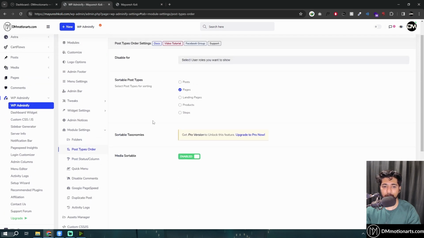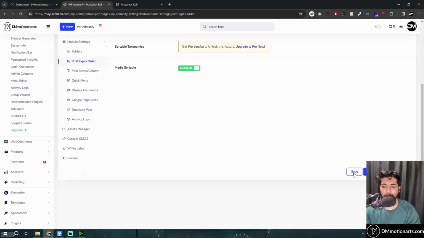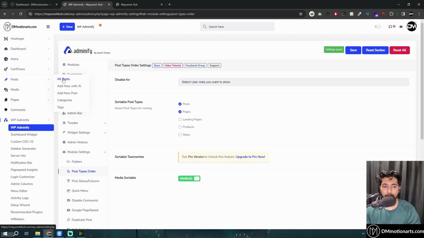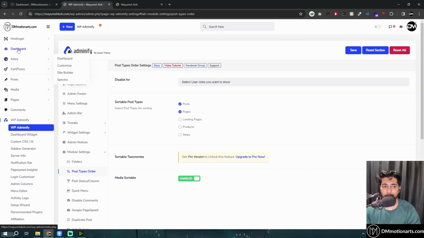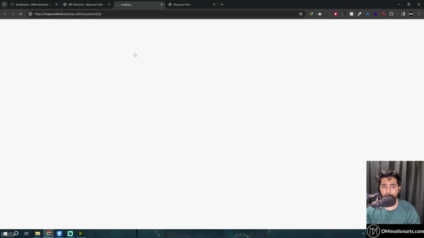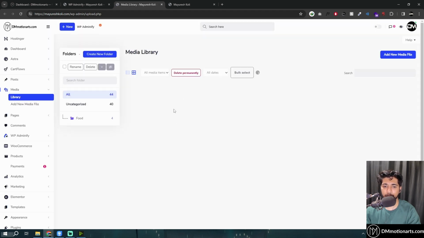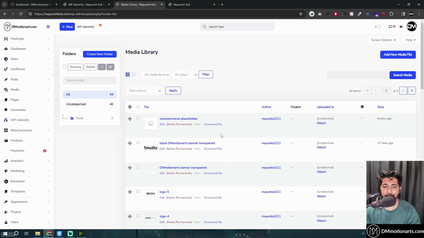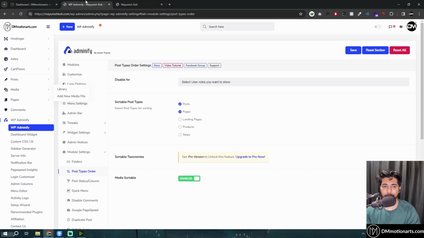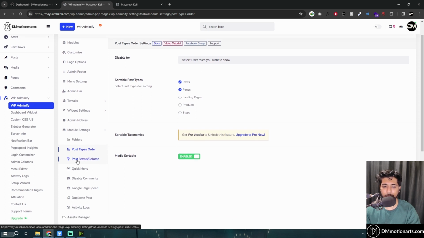Then post types order, you can see sortable post types. If I enable it for post and choose save, and go into post, I can now change the layout however we want. The media option is also available, but only for the list view and not the grid view. So you cannot change the layout in grid view, but in the list view you can definitely change the way this looks, so if you want the top to be this one and stuff like that. Okay, this is such a cool feature for me.